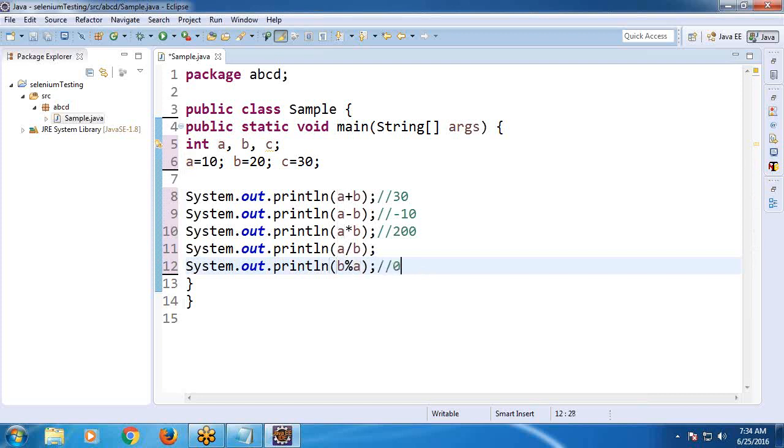Suppose 10 modulus 3. What is the remainder? 3 into 3 is 9. Remainder 1. Suppose 10 modulus 4. What is the remainder? 2. Suppose 10 modulus 5. 5 into 2 is 10. No remainder, 0. Getting this point, Madhuri? Yes, sir.